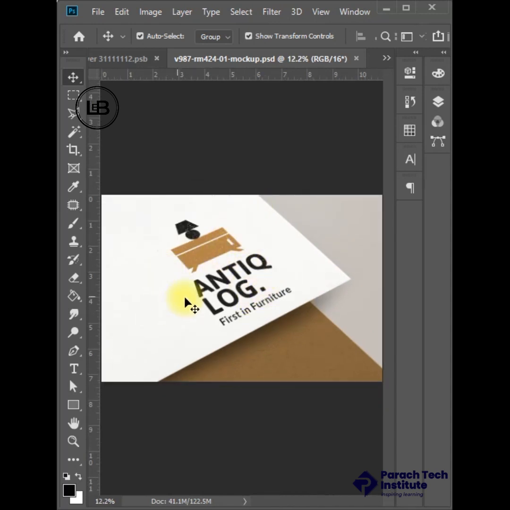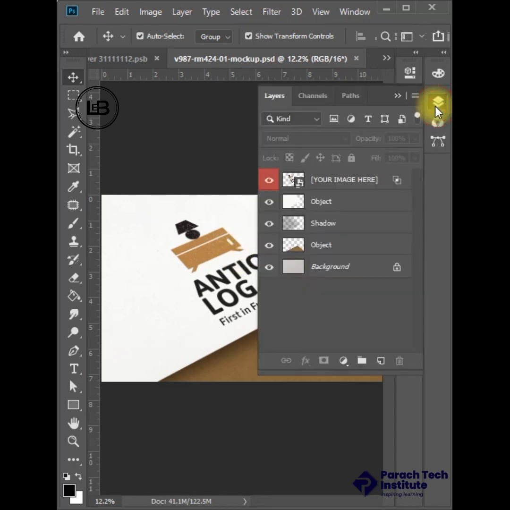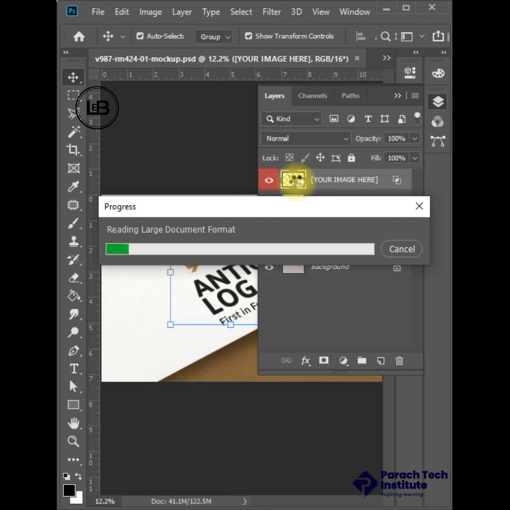We are going to replace this logo. So to do that, you'd have to go to your layers panel. So just open your layers panel, and then now you realize this layer has been named different. You can see your image here. So just double click on the thumbnail. It is going to open in a new window in Photoshop.